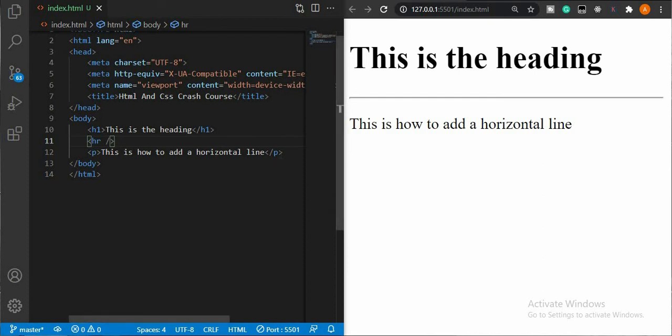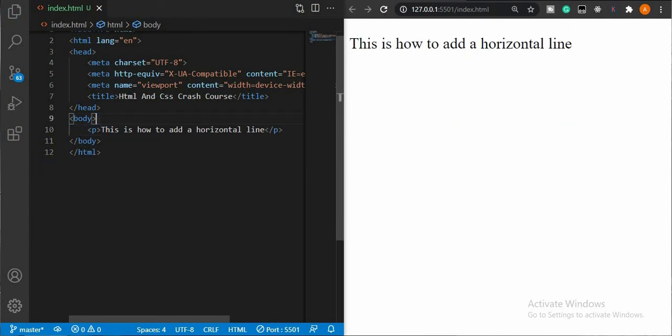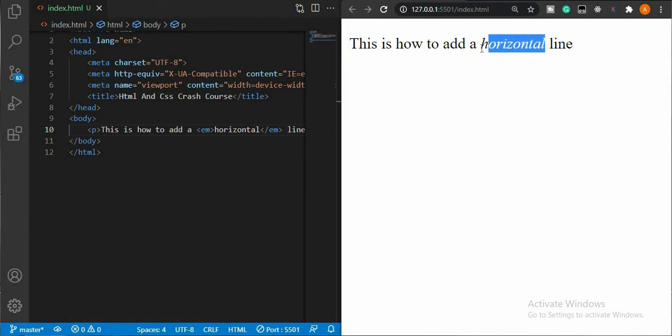So the next thing we're going to be talking about is emphasis. How do we lay emphasis on a word? So let's get rid of this h1 and the horizontal line. Let's go over here and type in em, and we move the word horizontal into the tag, closing this space, and we can see it italicizes the text, laying emphasis on the word horizontal.